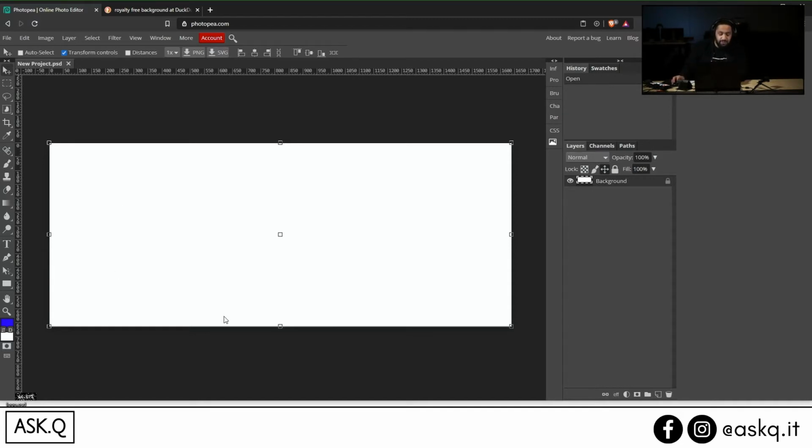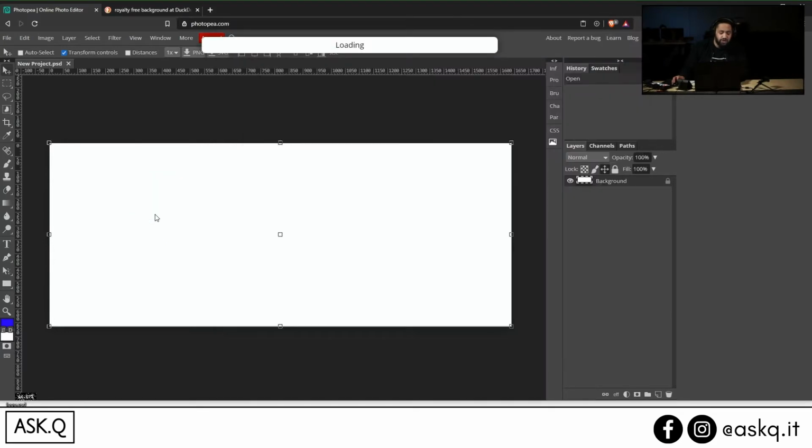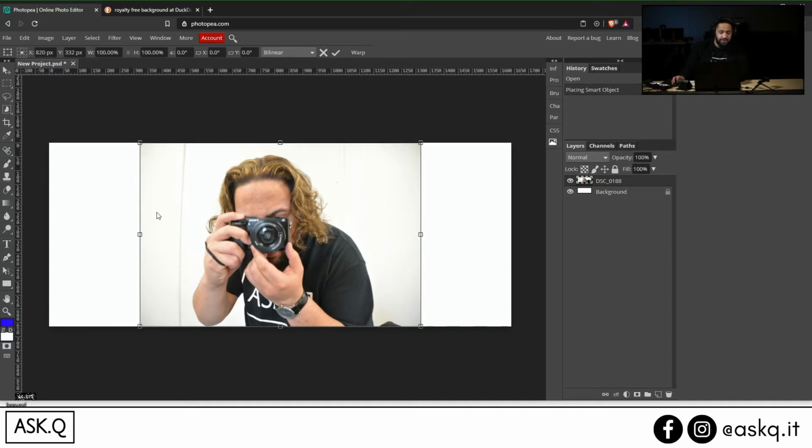Sweet, let's do the image first. I went into my folders and grabbed one of my images from there. So to do that, we just click and drag it over to Photopea and drop it in. Now we got our image, let's go get the background.